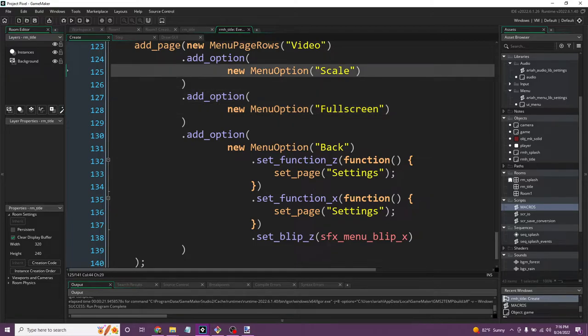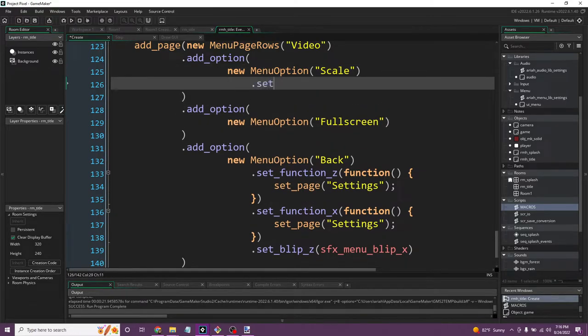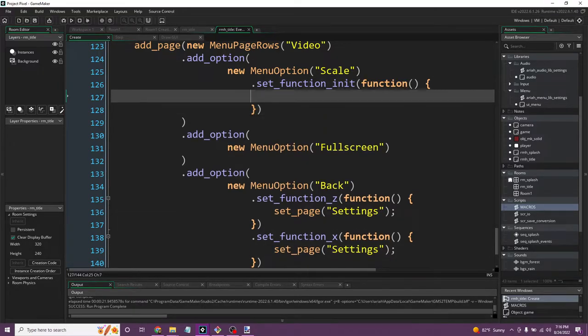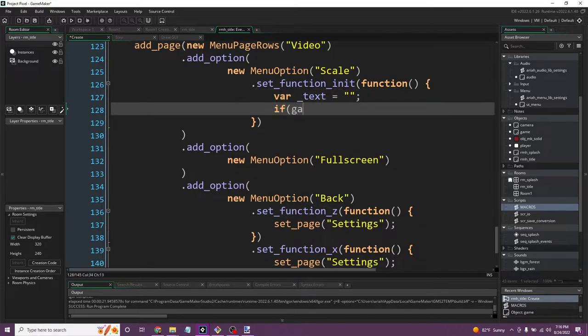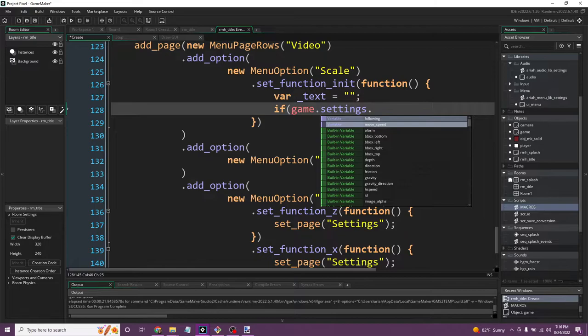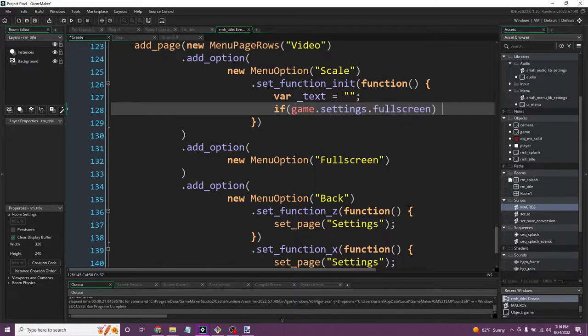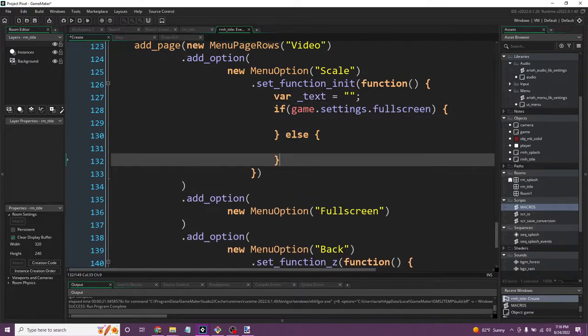So in scale here, let's go ahead and hit dot set function init, all right, for initialize, right? And this function will run once when the menu first is initialized. So when it's first created, right? We're going to say a var text equals an empty string. And we're going to say if game.settings.fullscreen, then do one thing, else do another thing.